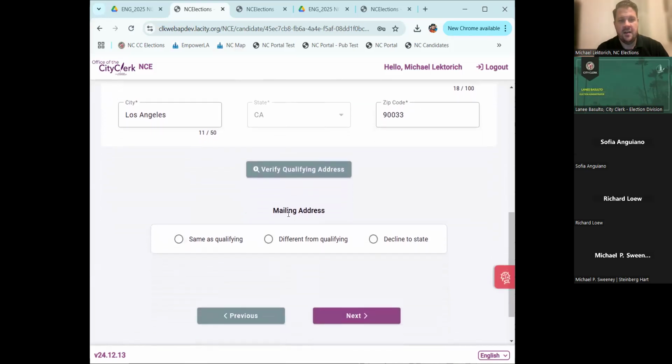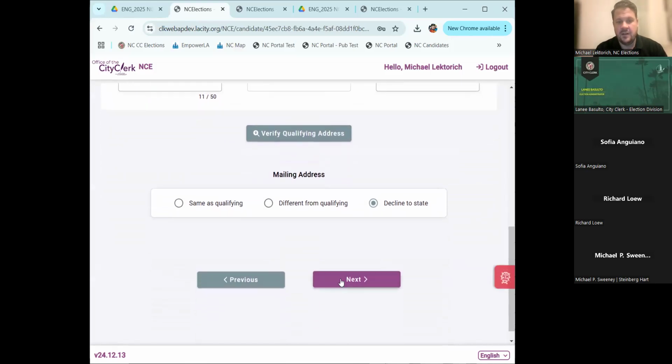And then under that is the mailing address. They can click same as qualifying, different from qualifying, or decline to state. I'll just click decline to state. And then you hit next.